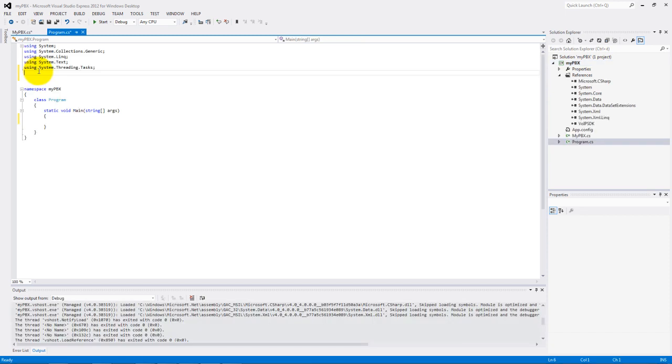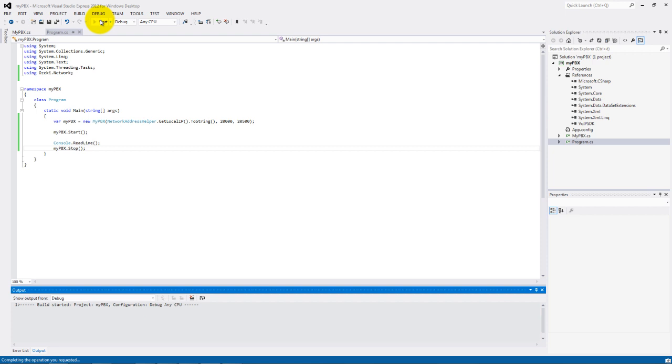Let's make the main method for our program. We need to add the Ozeki.Network using line first. The main method is very simple. We make a myPBX type variable. It needs our local IP address and the port ranges. We need to call the start and the stop method at the end. Let's run the application.